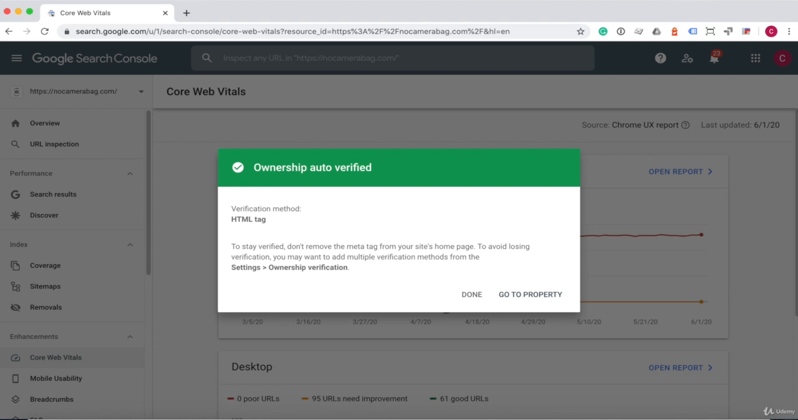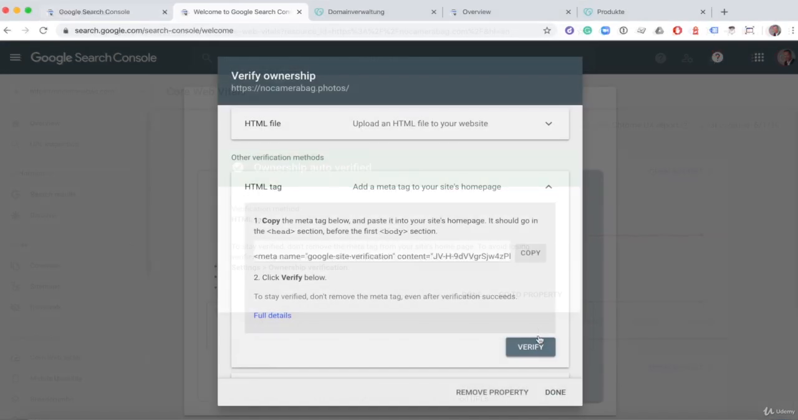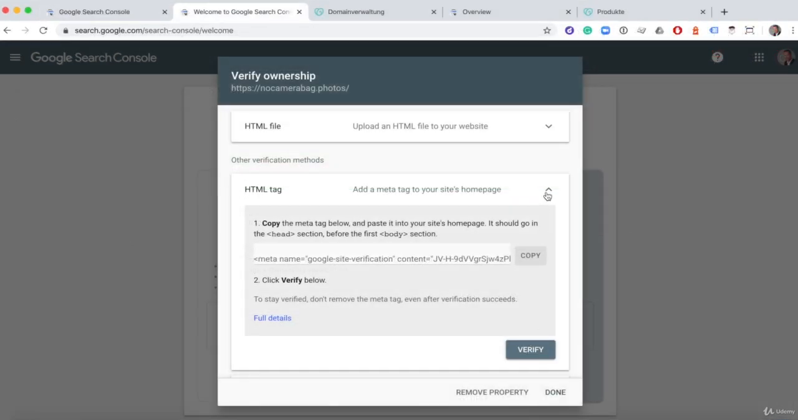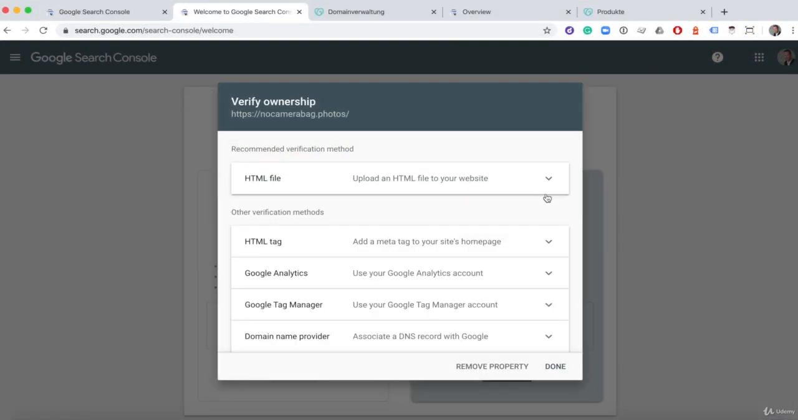But please mind the following. If you're using a caching plugin, then please either disable it or clear the cache so that Google Search Console can fetch the most recent version of the homepage, which contains the HTML meter tag. Next, let's have a look at the domain name provider method that you can use for URL prefix properties and will have to use for a domain property.